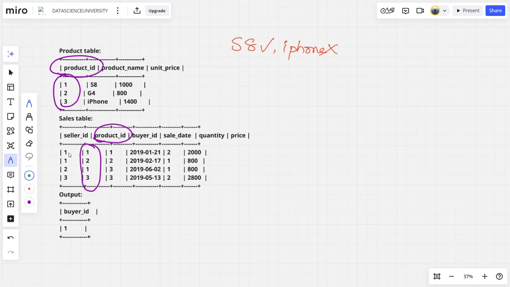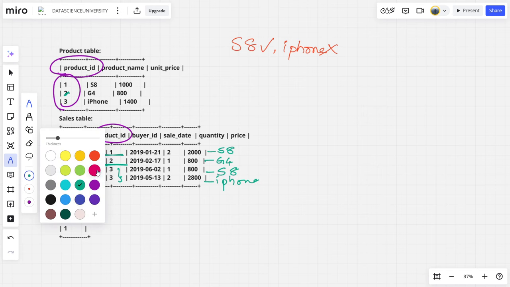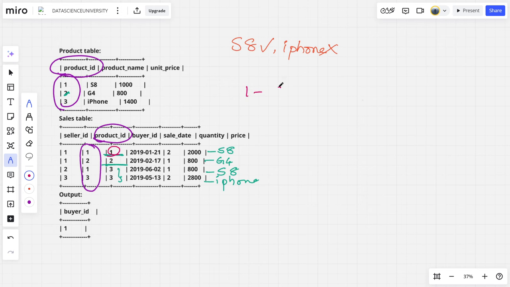Now let us see. Seller ID, product ID 1. So what is product ID 1? S8. Okay, so the first user bought the S8. Similarly, seller ID, product ID 2. What is the product ID 2? G4. Seller 2, product ID 1. So he bought S8. Sorry, my mistake. It should be buyer ID, right? We can see here there is one buyer, second buyer, and the third buyer. Okay. And 3, what is 3 here? iPhone. So from this, it is clearly evident that the buyer 1 bought S8, 2 bought G4, 3 bought S8 and iPhone.